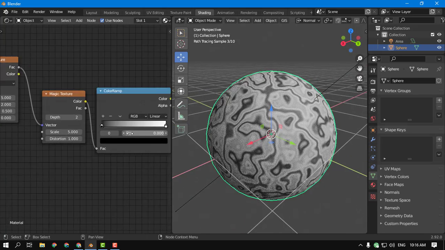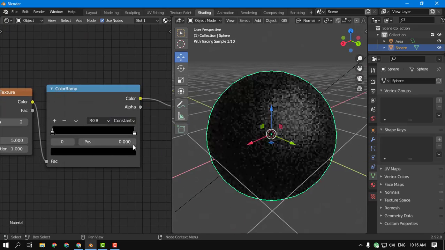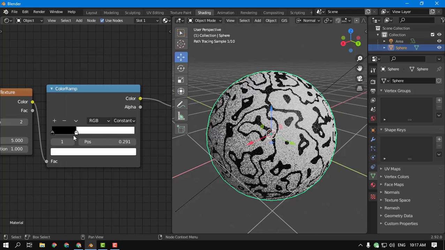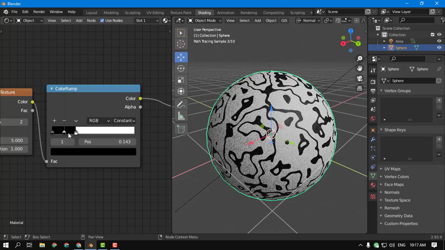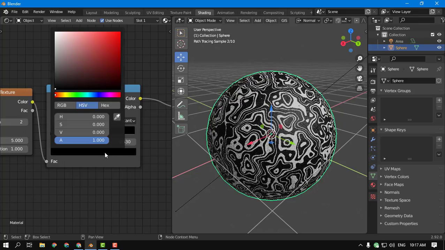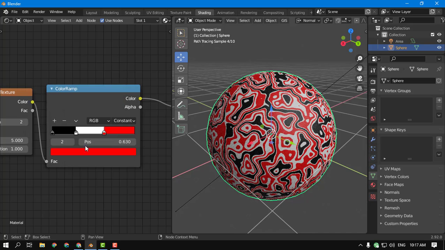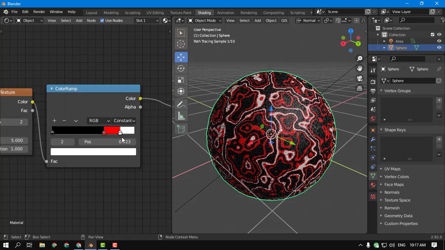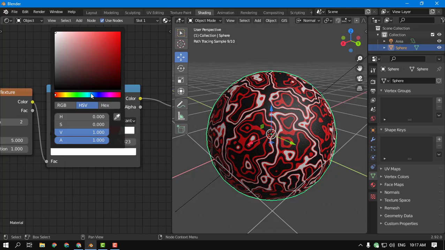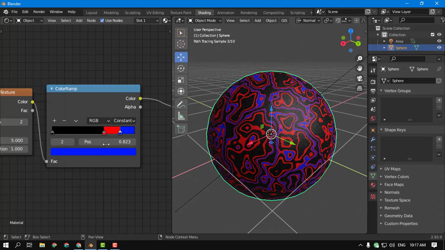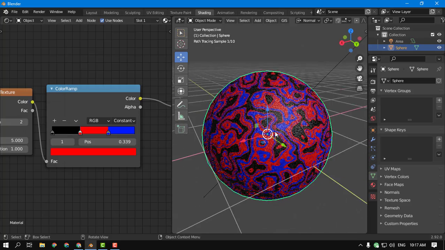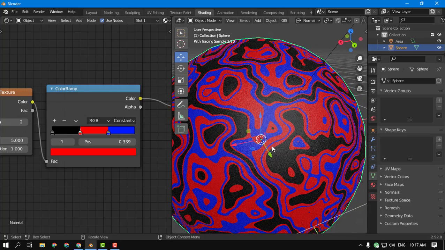Okay, linear, yes. Okay, let's add another one. Change the color. Okay, blue, nice. Okay, we have our texture.